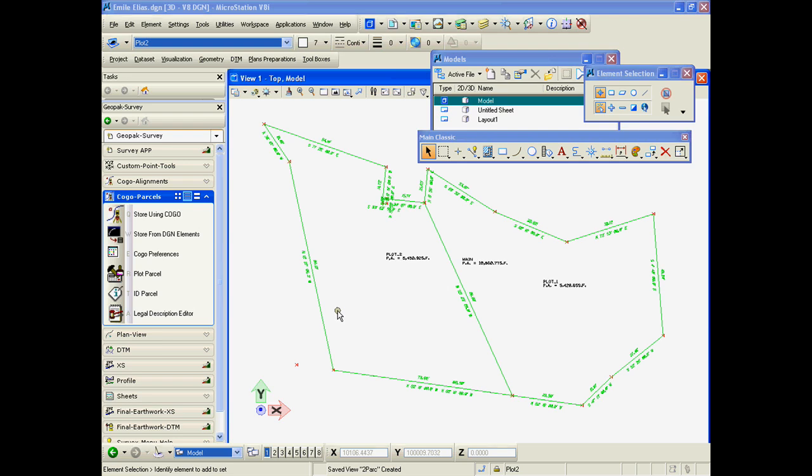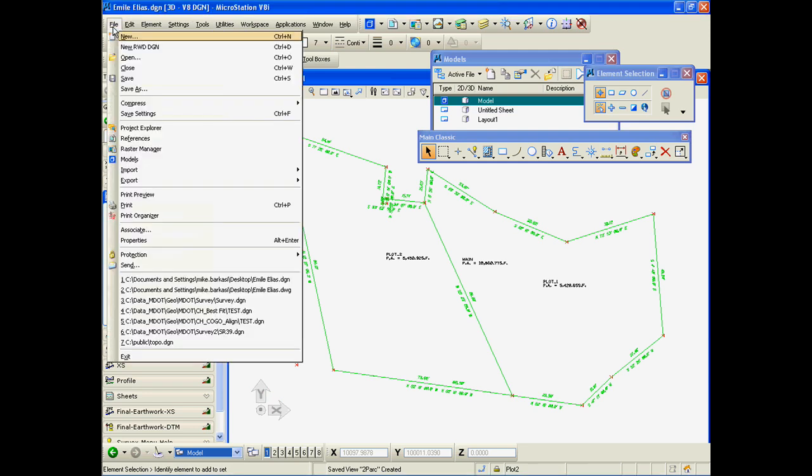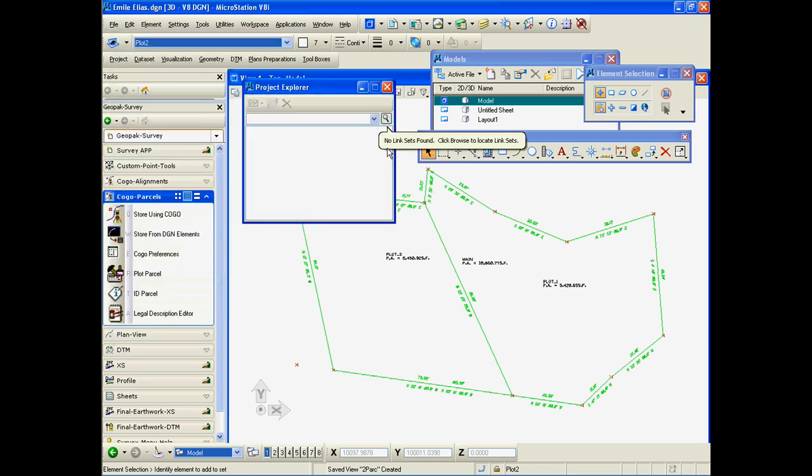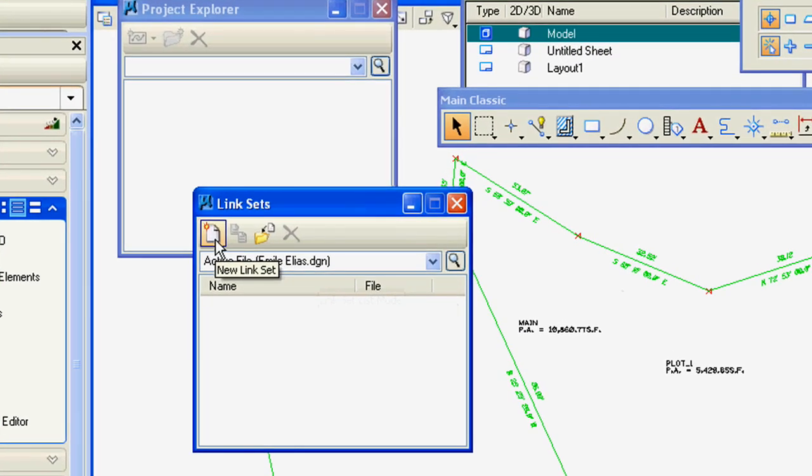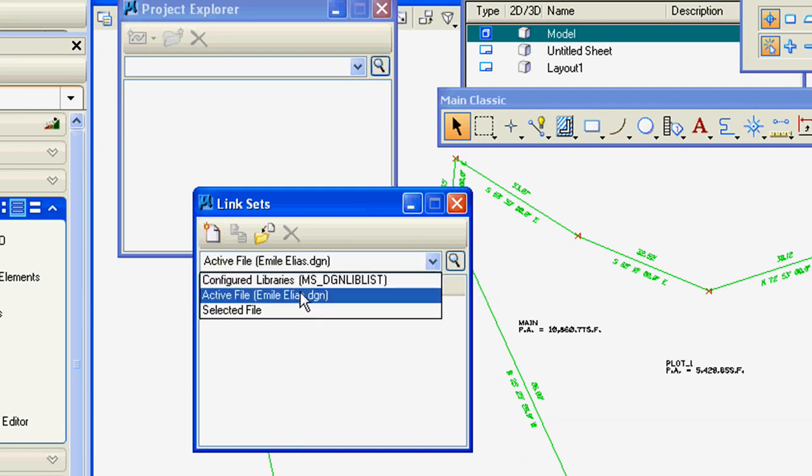What we're going to do is set up some sheets using the drawing. So from the DGN, we're going to go into Project Explorer. So I want to come into Project Explorer, and it can't find any link set. So I'm going to create a new link set so I can see the active file.